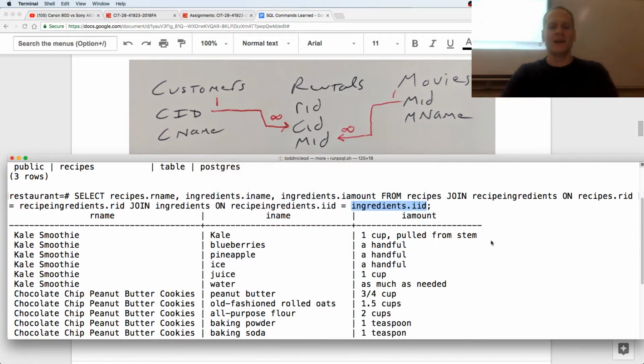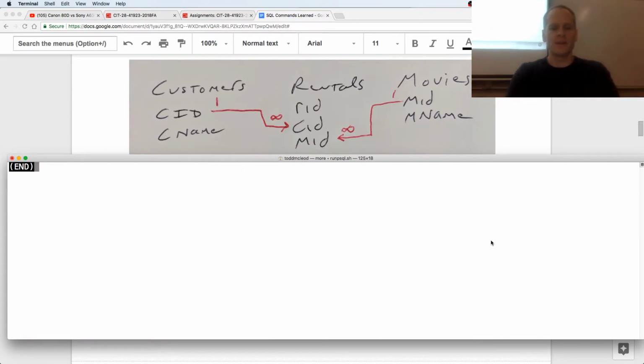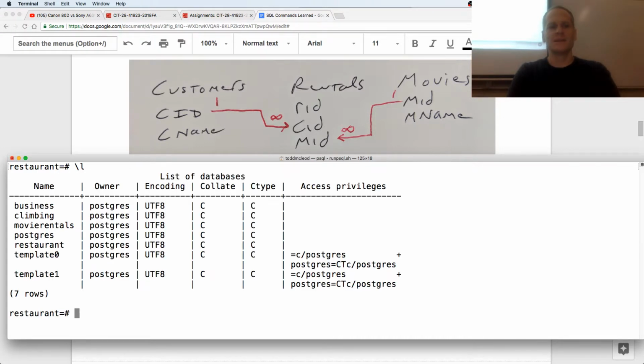All right, now we're looking at the movie rental database. How do I see my databases? Backslash what? List out my databases. And then I'm going to switch into movie rentals. How do I change into a database? Backslash what? Backslash c movie rentals. And then how do I see the tables in that database? How do I see the details of the table in the database?